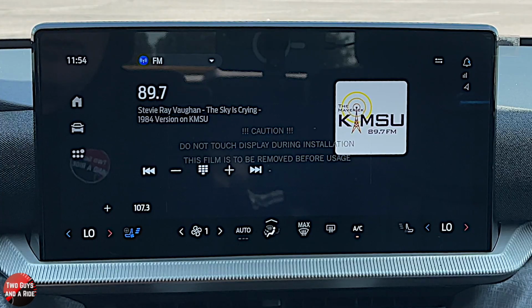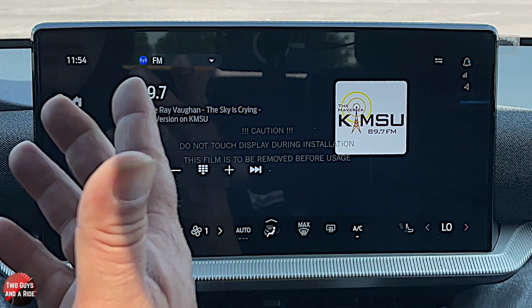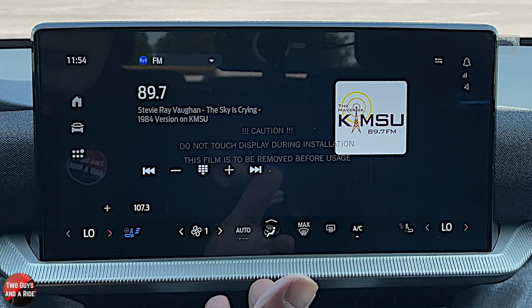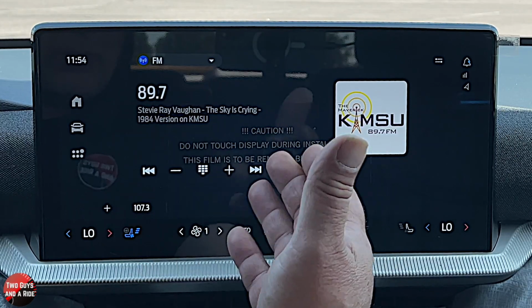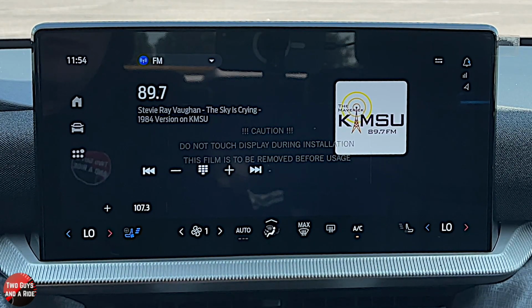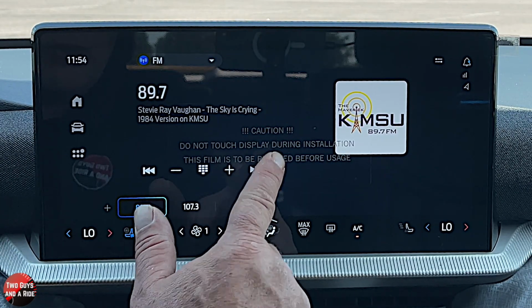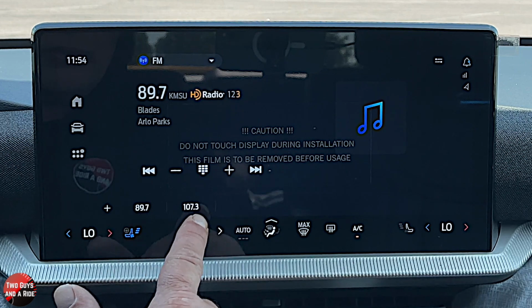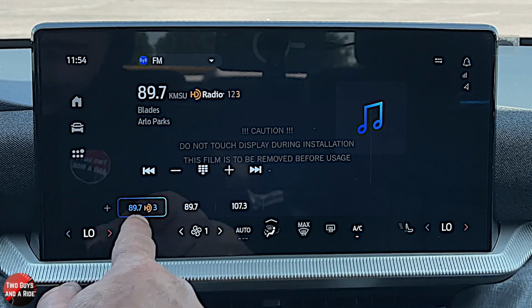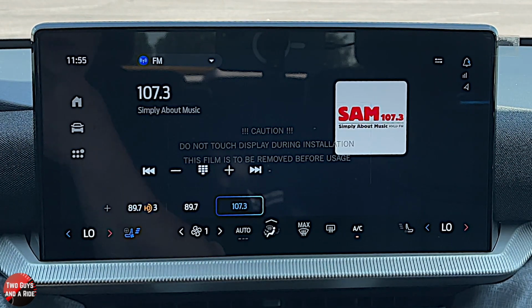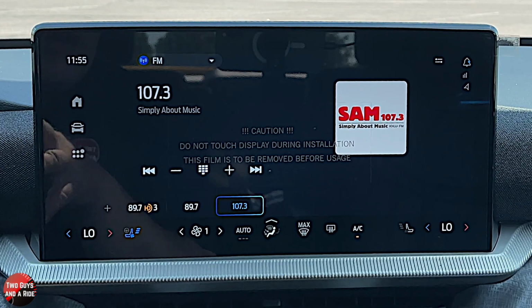Now, the other question is, how do I save a favorite? And where do they appear? Okay, so if I click here, I just saved 89.7. So let me just go find another random station and hit save. You see, they're starting to show up here. All right, so the next question is, how do I get rid of favorites or reorganize them? How do I manage them?